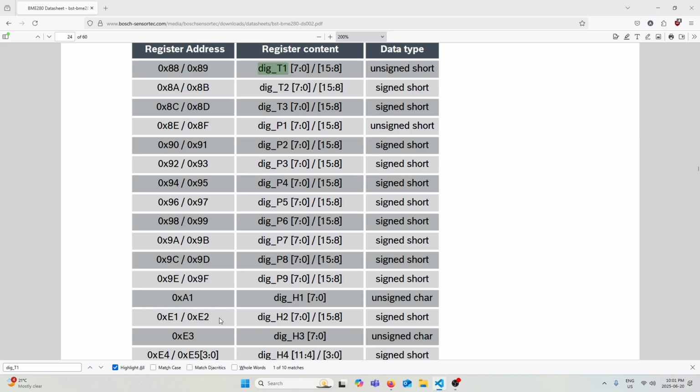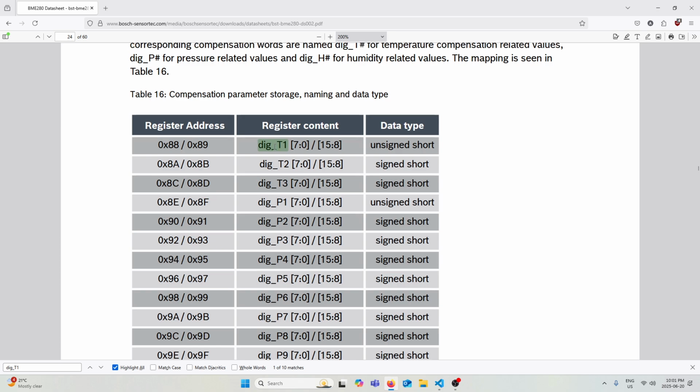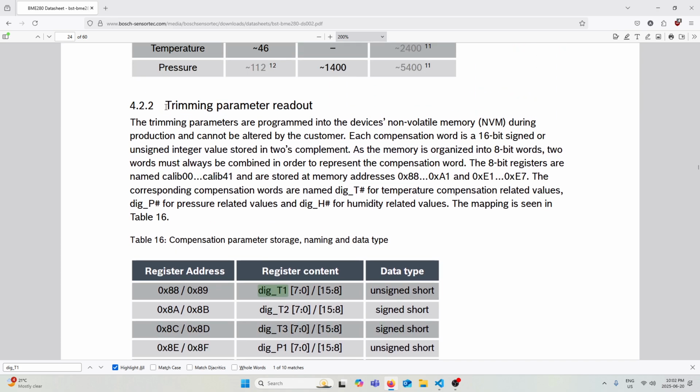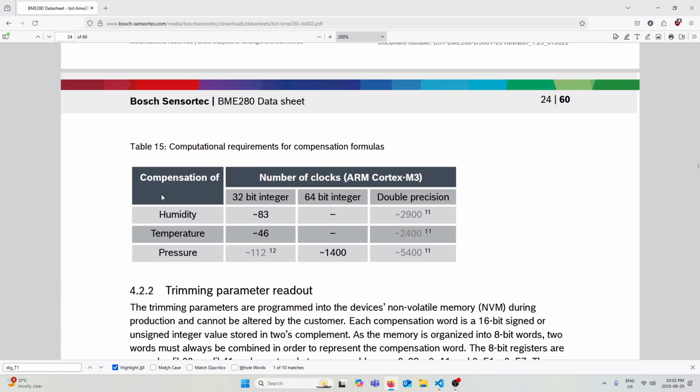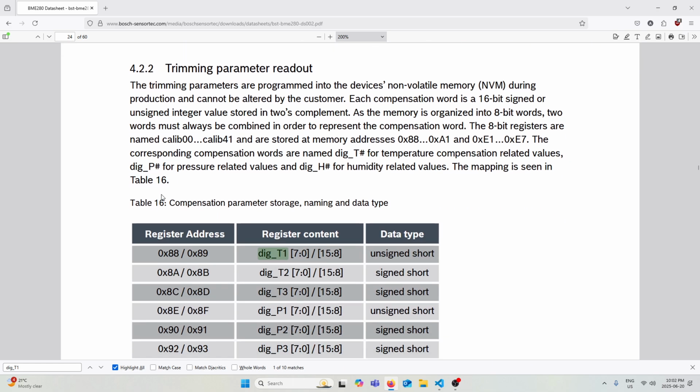Okay, as you can see on my screen, these are the trimming parameters. The trimming parameters are programmed to the device's non-volatile memory during production. The corresponding computation words are named dig_T for temperature-related values. These are basically just parameters, or values we're going to use when we compensate, when we want to modify the values to make them nicer.